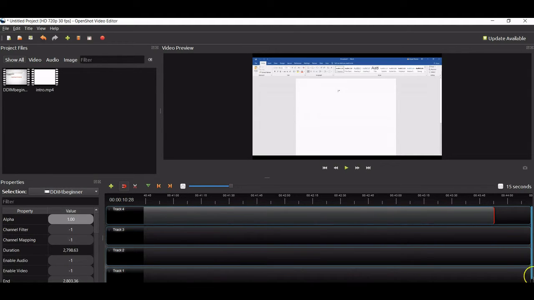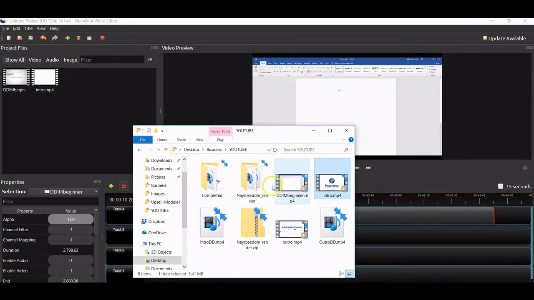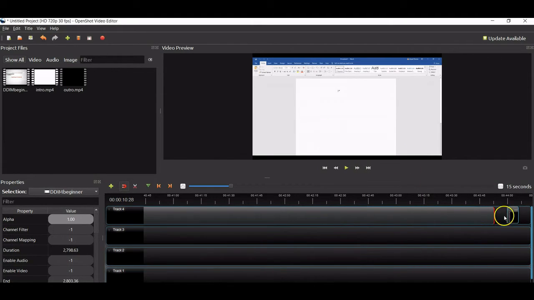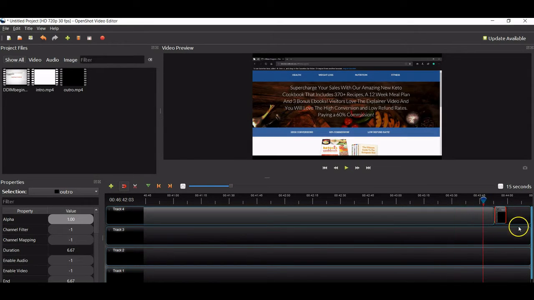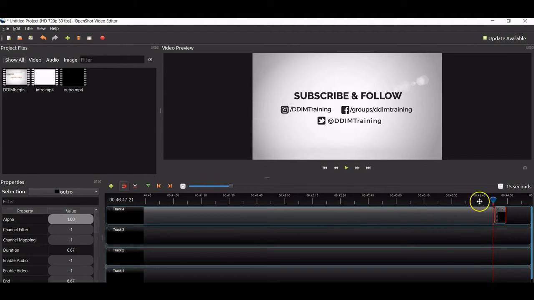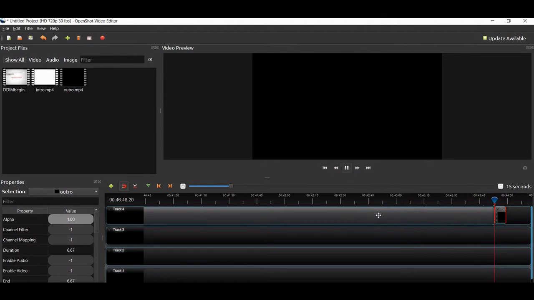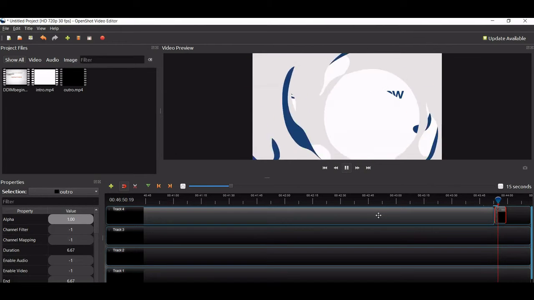Now, if you wanted to add an outro, it's the same process. You just take your outro file, drag that right into there, move it to the end of your video, and then from here you can go through and it should automatically go straight into your outro sequence.